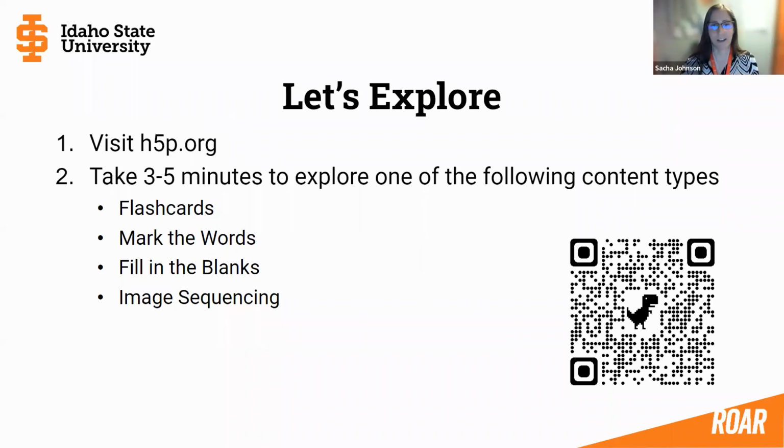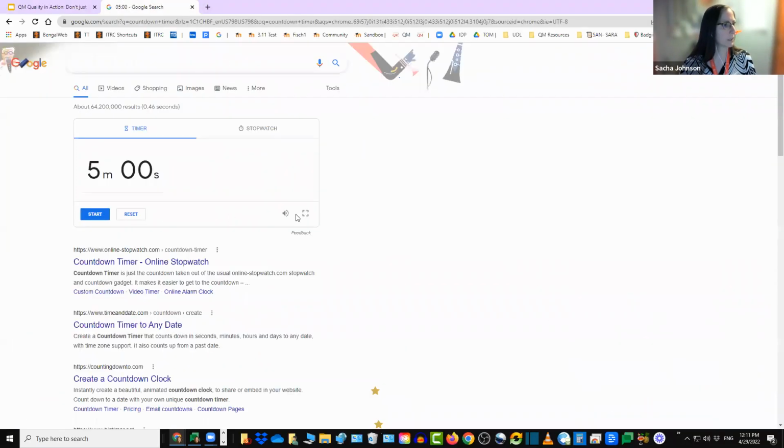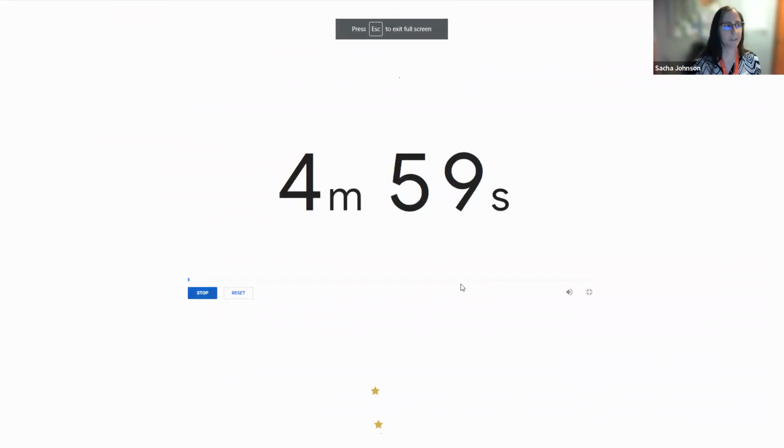I have a link I'm going to post in the chat. Copy that, or you can use the QR code here. And I want to just give you a few minutes to explore these specific types of H5P. So flashcards, mark the words, fill in the blanks, and image sequencing. So you can scan the QR code if you have a mobile device handy and want to do it that way, or you can use the link that I posted in the chat. And I'm going to start a timer and give you a few minutes to look that over.